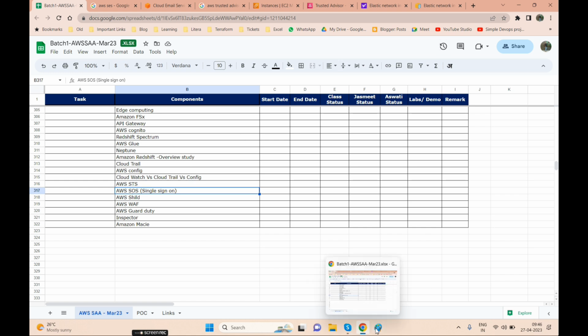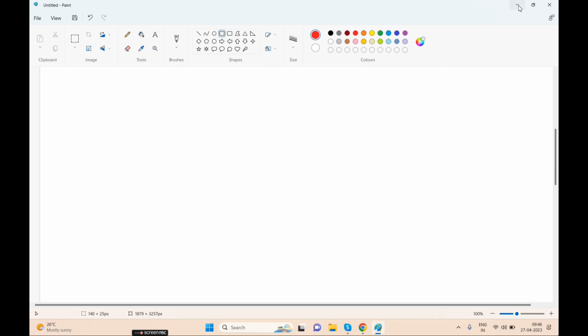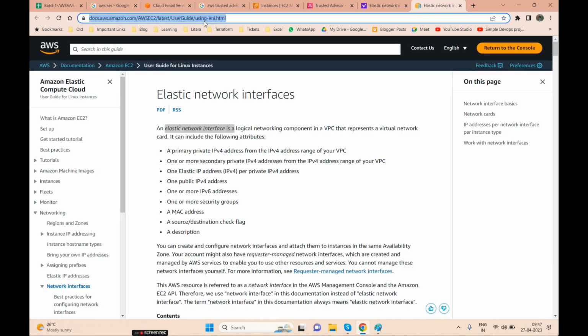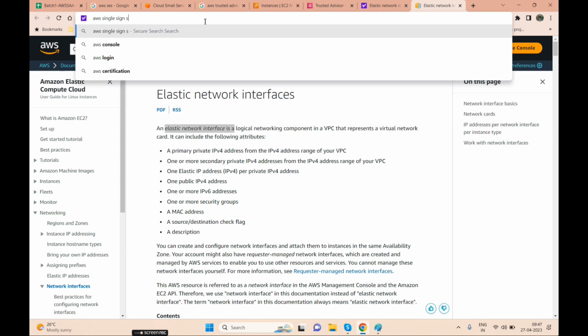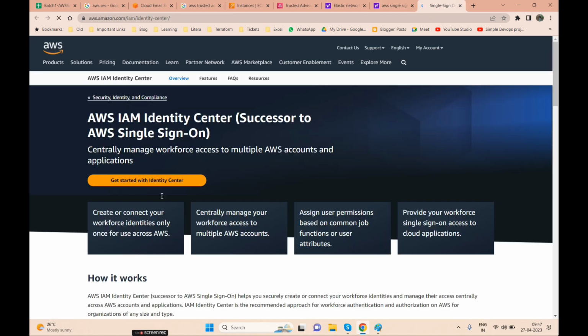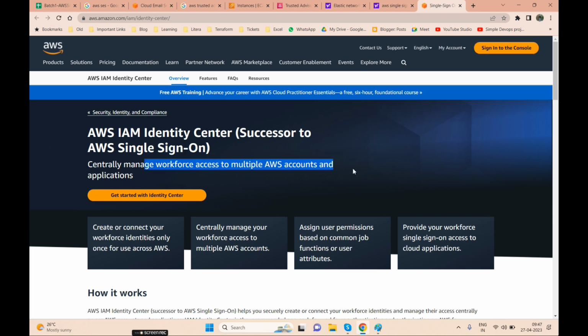Single sign-on, yes, this is important. Single sign-on is nothing but a service. If you remember, whenever we go and register on any website, it prompts you whether you want to log in with your Google or Facebook or any other account. That is known as single sign-on, which helps you create that type of option. Have you heard about the single sign-on option earlier? Yes, so it's the same thing here, nothing extra fancy. It lets you centrally manage workforce access to multiple AWS accounts and applications with the help of a single ID. It is the successor to AWS single sign-on.